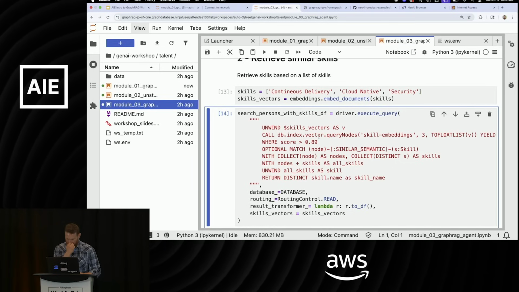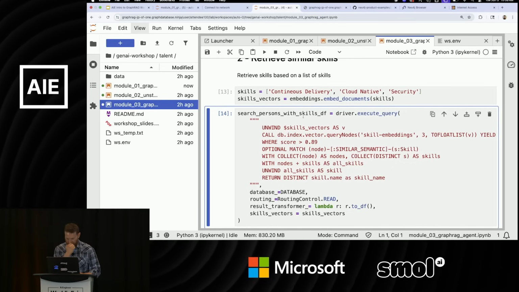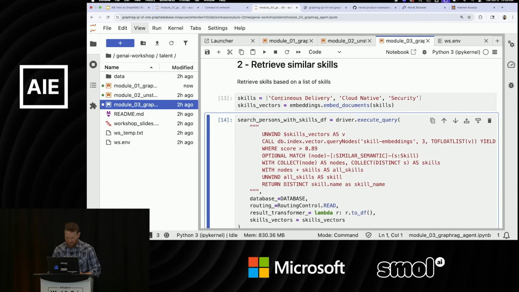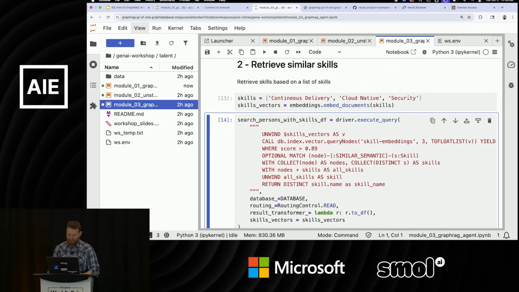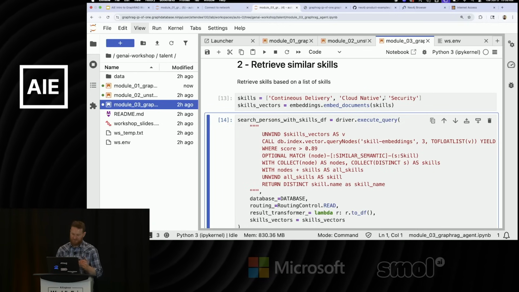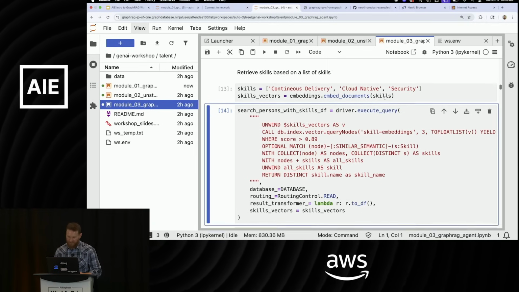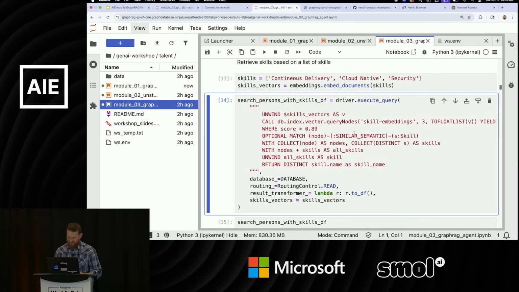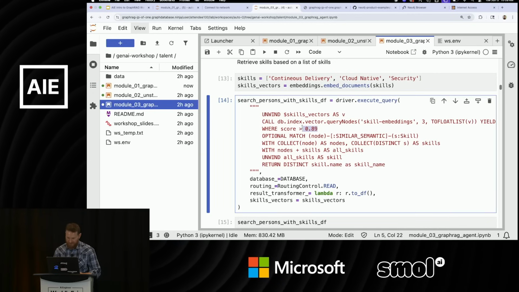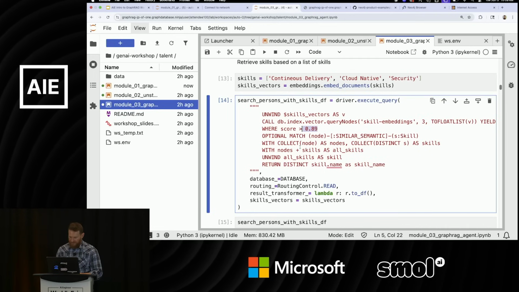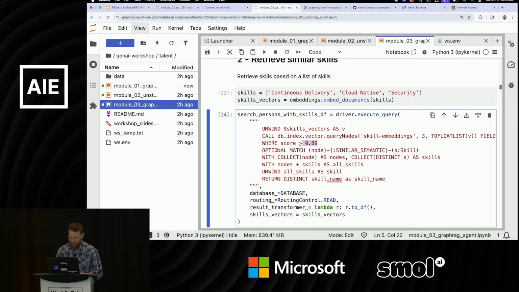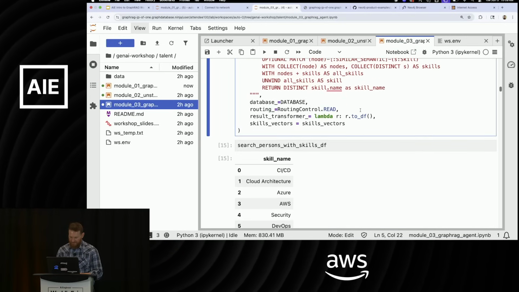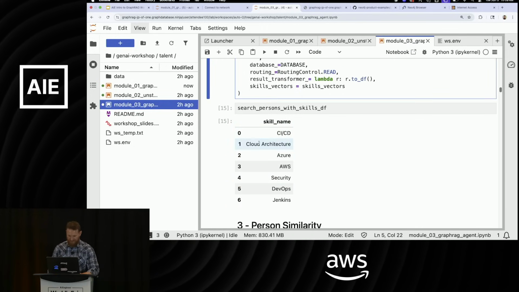Actually, this one is searching for skills, I apologize. If a user puts in different skills, those might not match the skills we have inside the database word for word. So you use vector search to pull out the specific skills and what's semantically similar to them, and we can apply scoring thresholds to pull back exactly what we want, and that will return some skills. For example, continuous delivery, cloud native, and security would be the types of skills that we pull back.